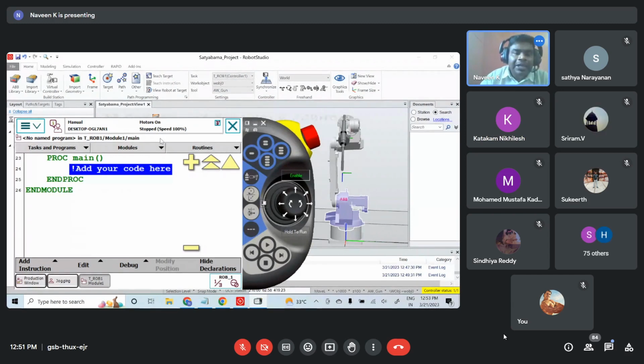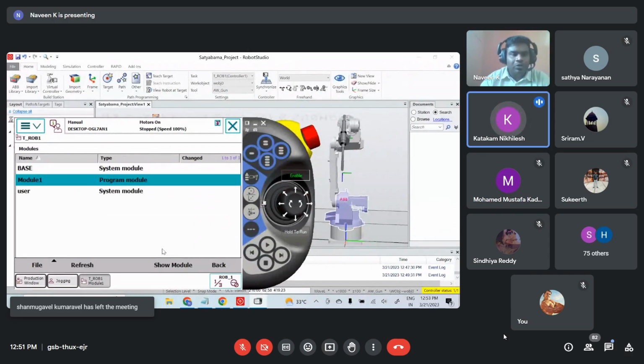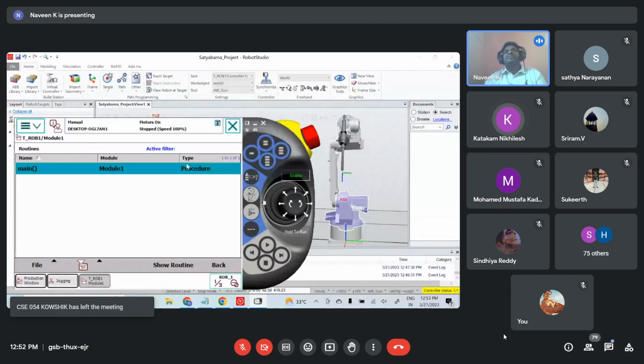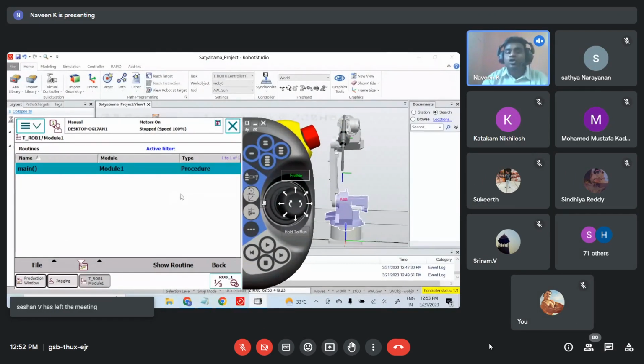You can see various tasks. Currently you have only one robot. So, modules. You have different modules, and inside every module you have a routine. A routine is nothing but a subprogram, guys. You'll have a main program, and inside that you'll have small chunks of programs. That is called a subprogram or a subroutine. So let us create a new subroutine.